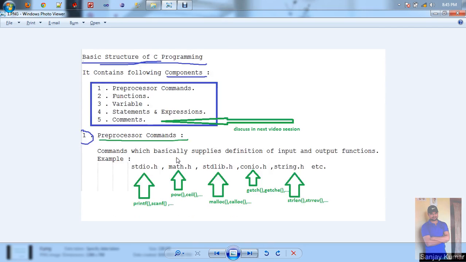So in this tutorial I have discussed these four elements, and the rest I will discuss in the next video session. I hope you understood all four basic elements of C programming.